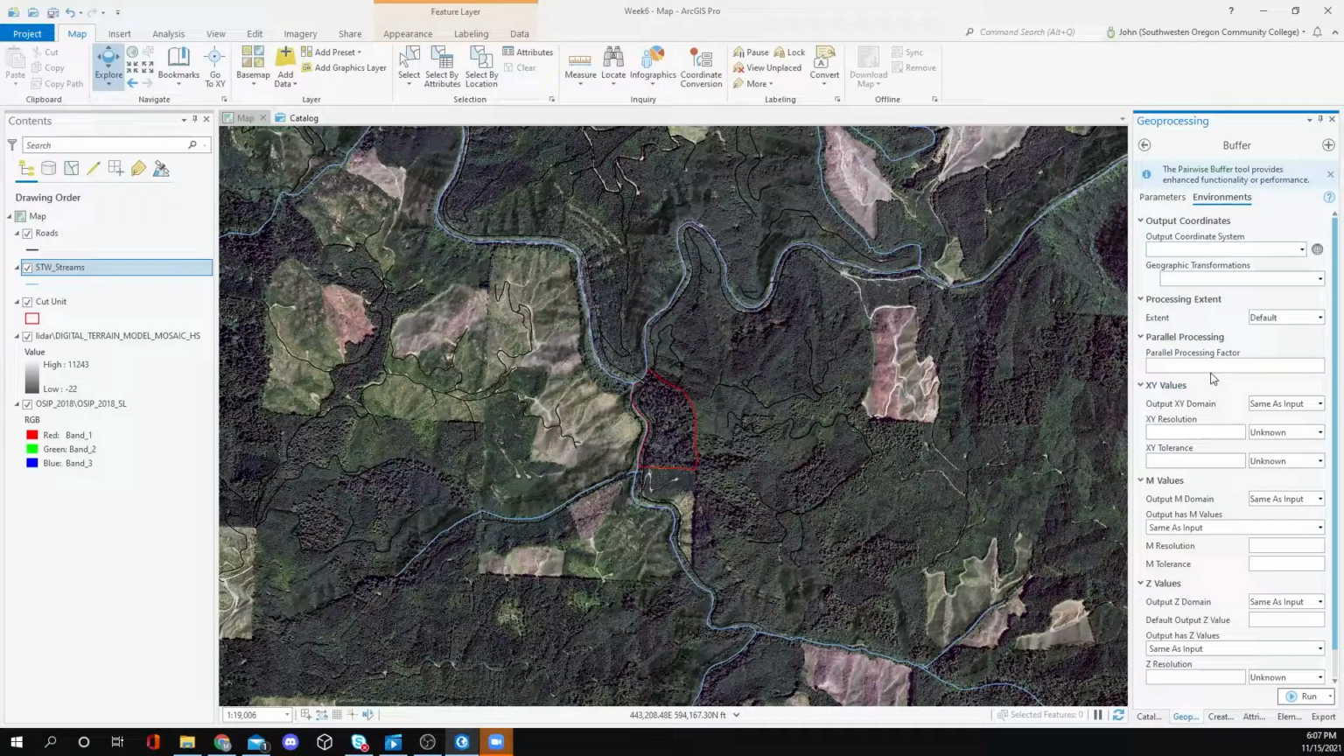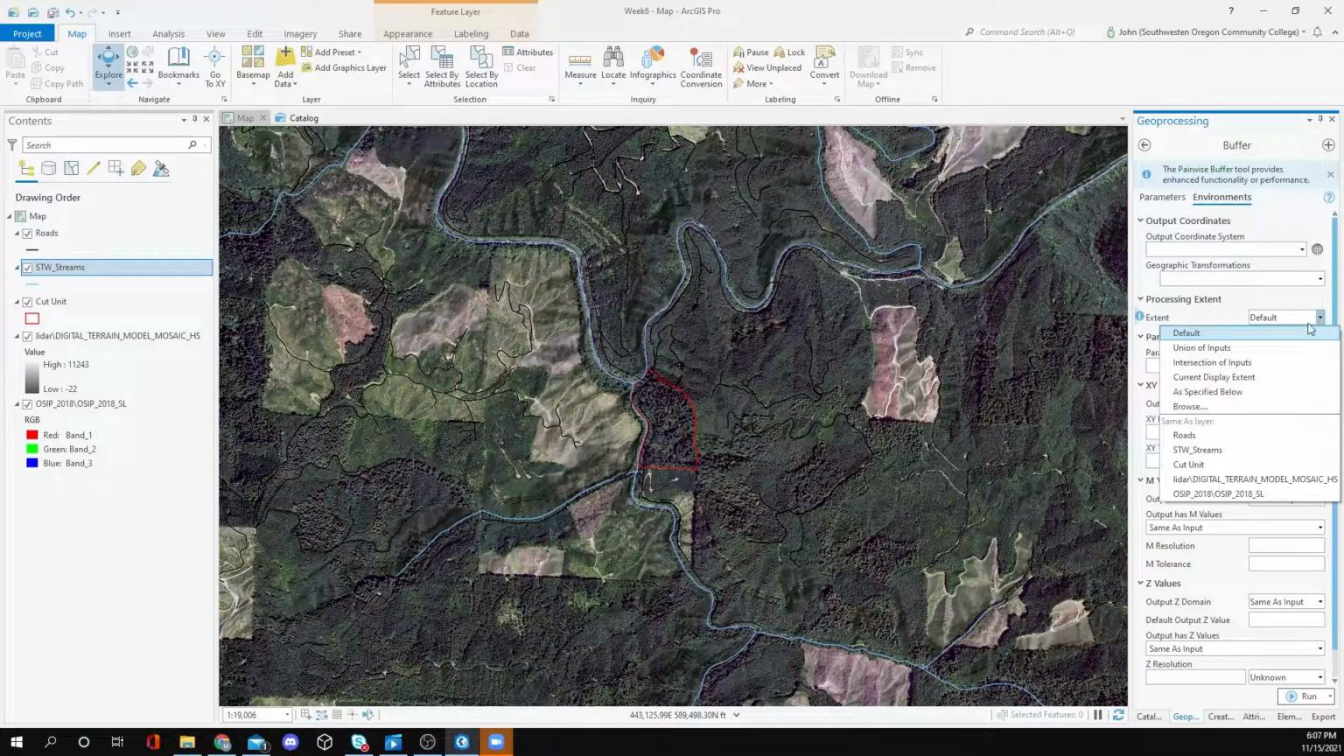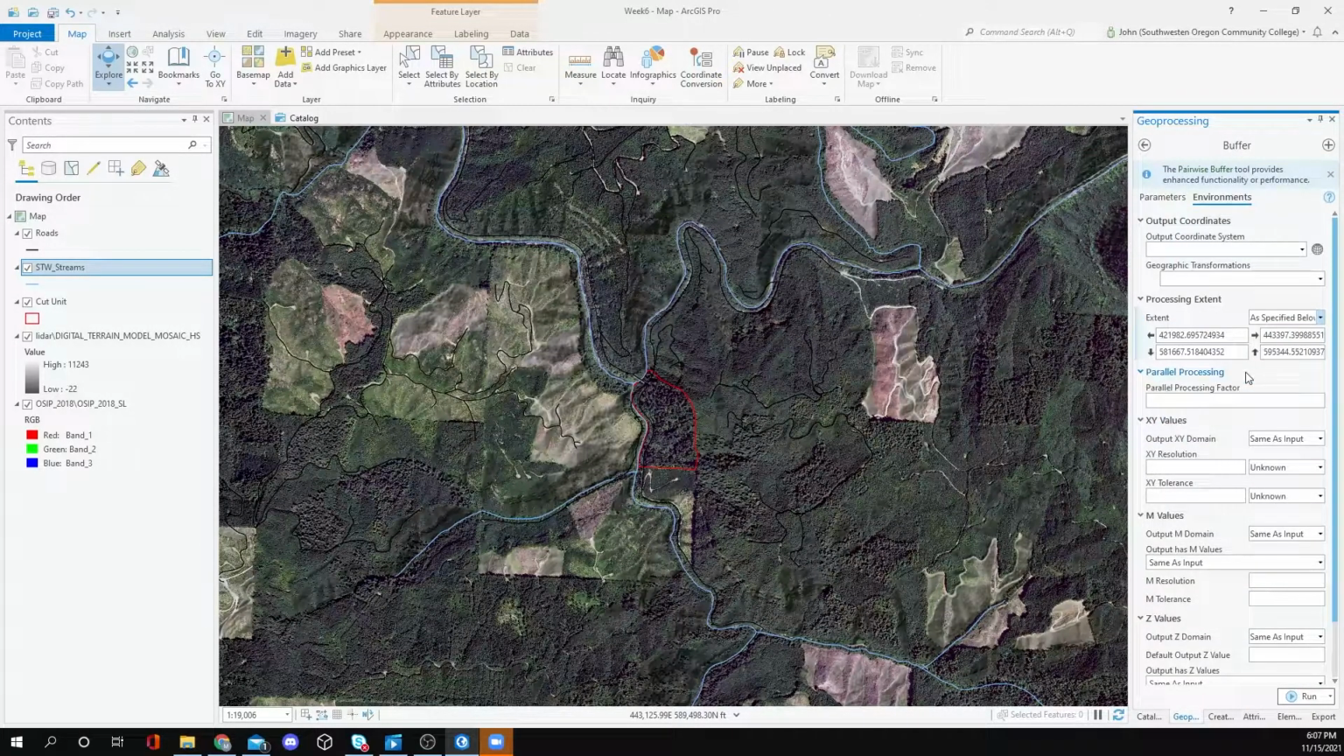What we're going to do with this is make it so it's only processing the streams that are in this area right here. So for the extent, the default would be the entirety of the whole thing. We don't need that. We just need our extent to be our current display extent. We can click that, and that changes a few of the variables here. And then we can go down here and say run.